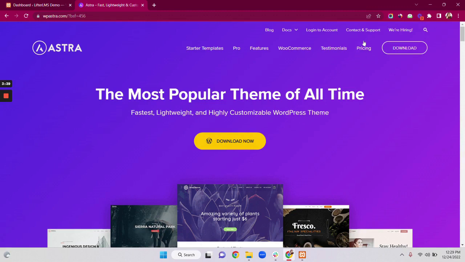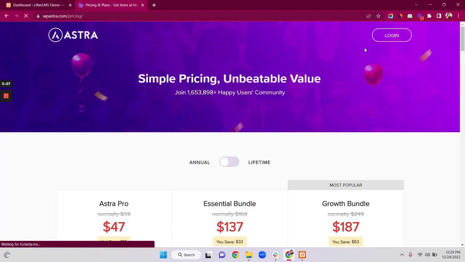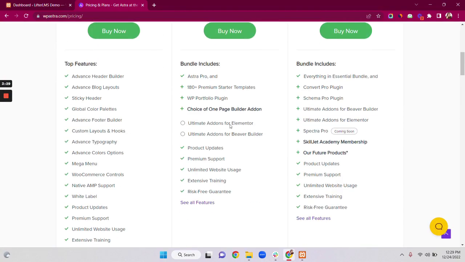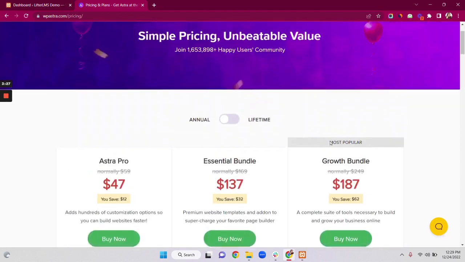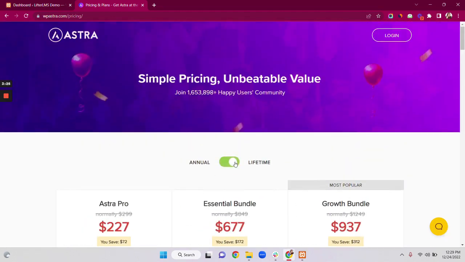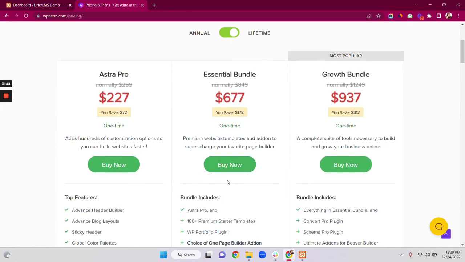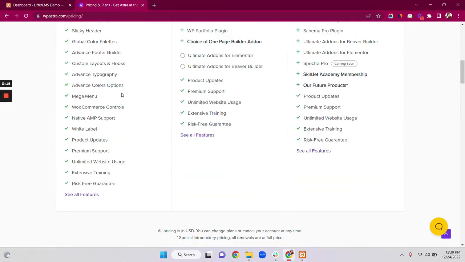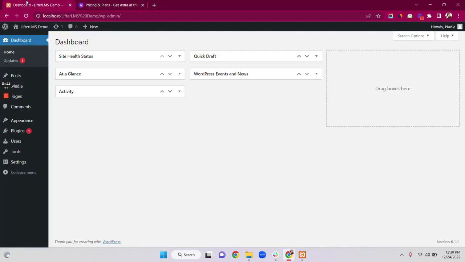for their pro version. So if we click on this pricing, here we can see that Astra has 3 bundles: Astra Pro, Essential Bundle, Growth Bundle, and they have a lot of amazing features. Also they have a lifetime option. So if you want to buy this, just click on this buy now option. And as we will use the free Astra theme in this video, let's go back to our dashboard.